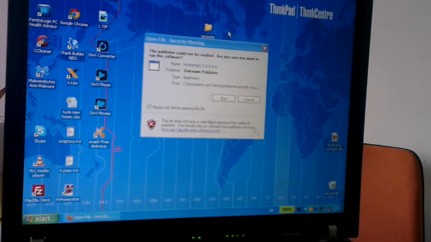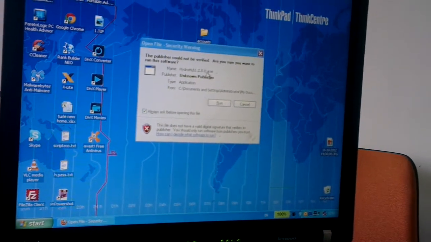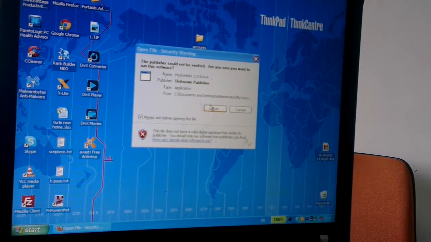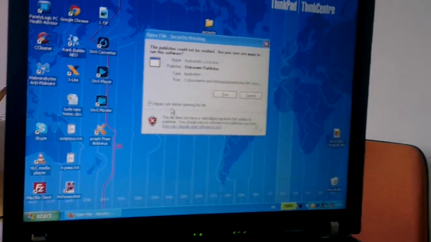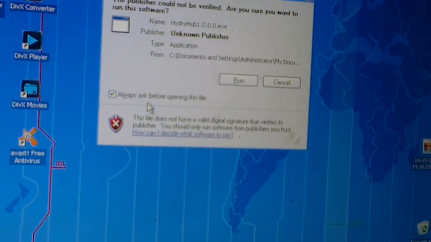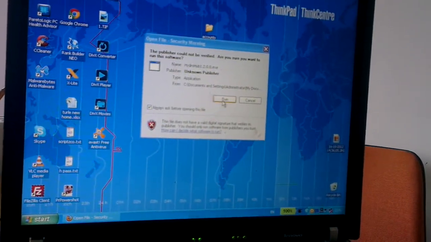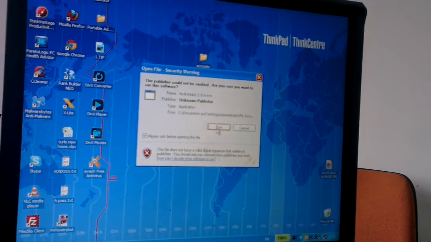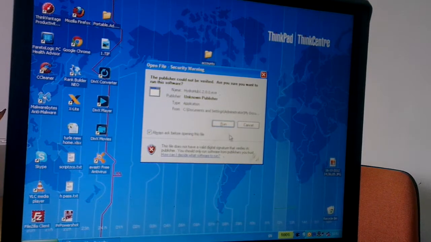So now we've downloaded, no problems whatsoever. This is the latest 1.2.0.0.exe, and what I'm going to do is run this. You can see I've got a little check mark here saying always ask me before running this type of file. So that's just standard. I'm now going to run this and see what happens with the last.